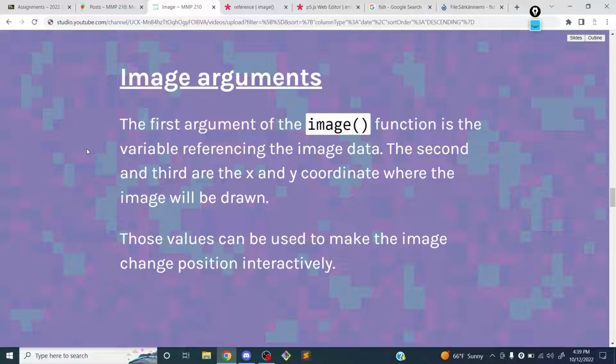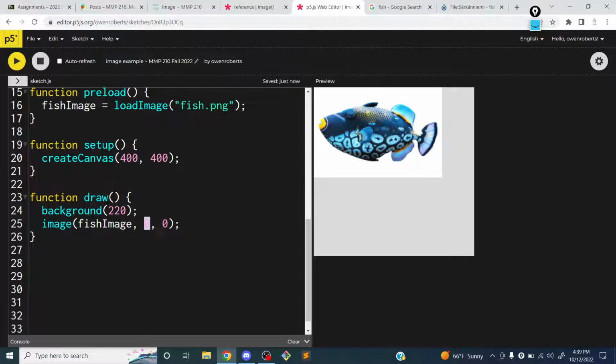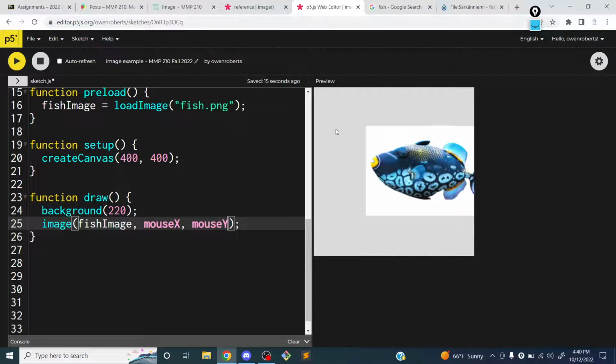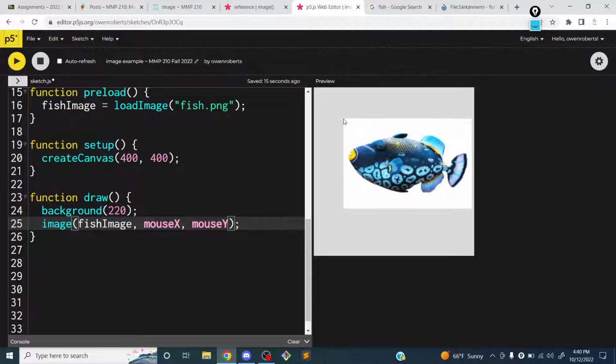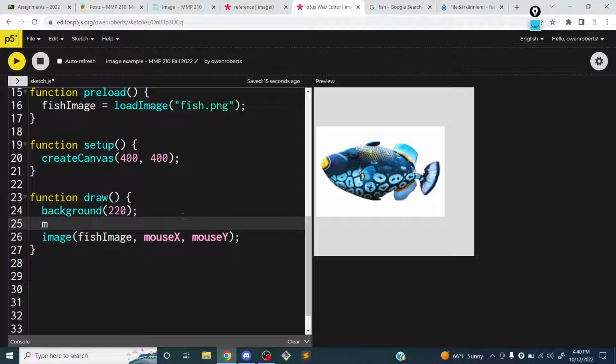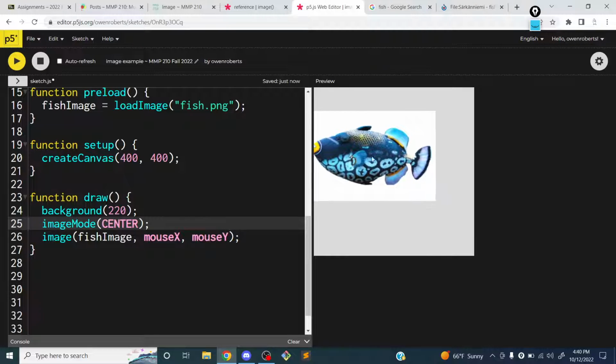So here we go. We have our image function, and we can move the image around. If I want to move the image with the mouse, I can say mouseX and mouseY. Now the image is going to follow my mouse. So I can make the image interactive, and you can see that by default, we draw the image from the top left corner. If I wanted to change that, I can change the image mode like I have the rect mode. I can say imageMode is CENTER, and this will center my image. Now the middle of the image is following the mouse.